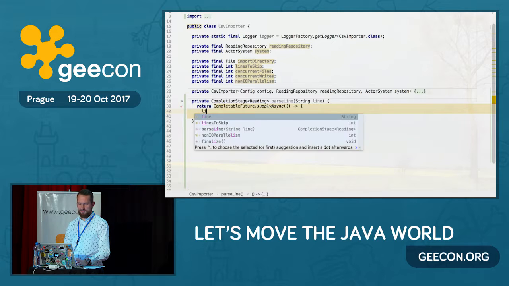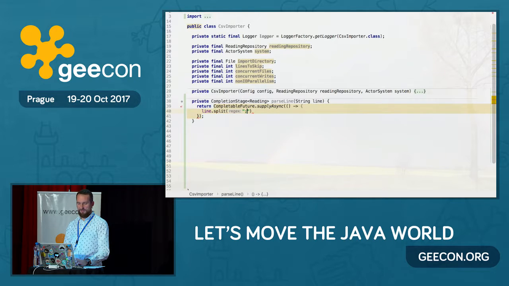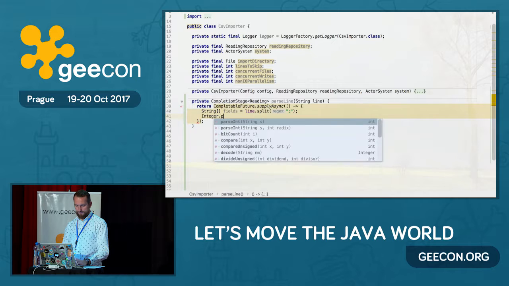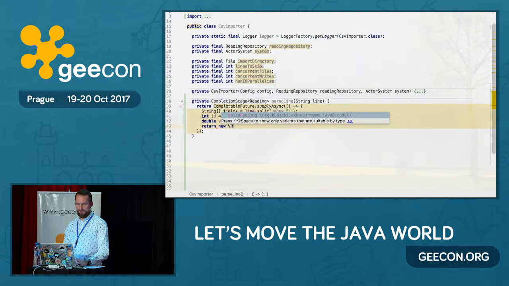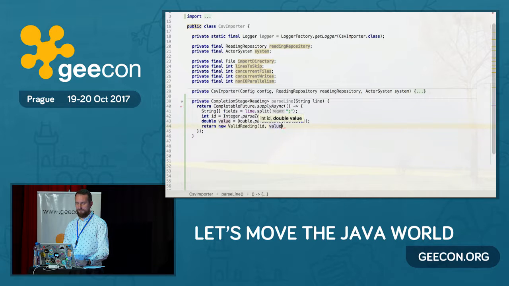So what we do now, we start by splitting the line by the semicolon to get the fields. Now we're going to take the first field and extract the ID. So we're going to say parseInt on fields 0. It's going to be our ID. Then we're going to extract the value, which will be a double. So it's a value. And in the happy path, it should be enough to return our domain object, the valid reading, with the ID and the value.